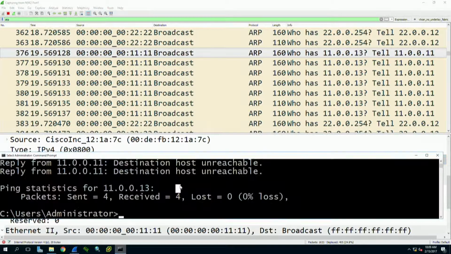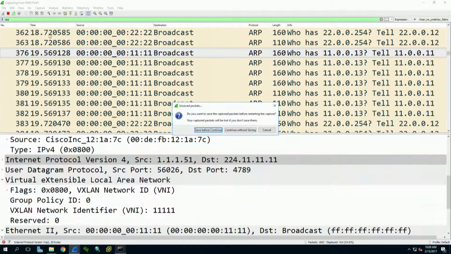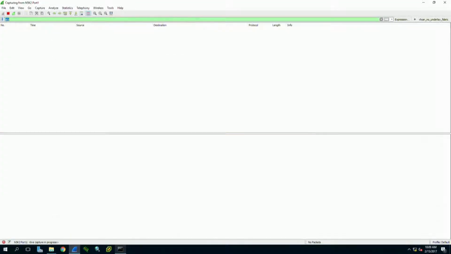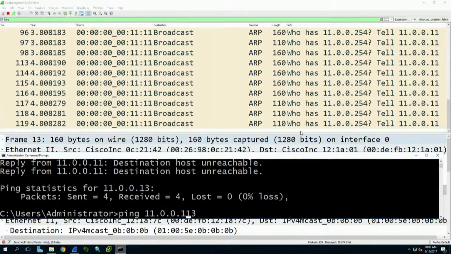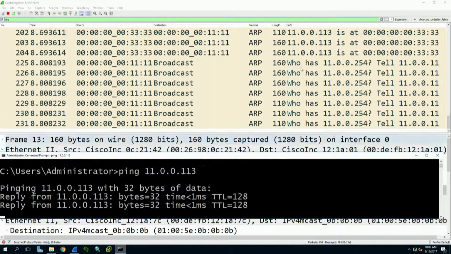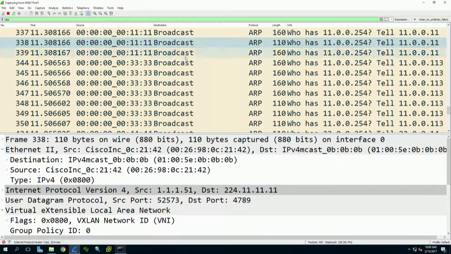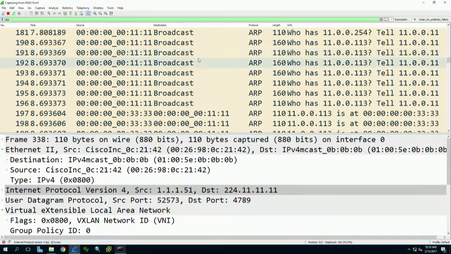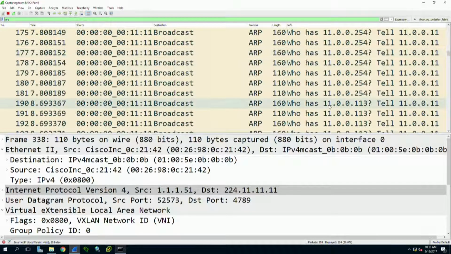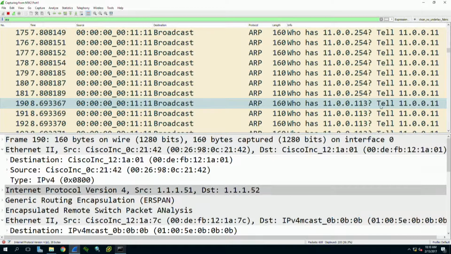Okay, but otherwise, if we ping, same thing, if we ping 11001113, which is what I changed the IP address to, same thing should happen. So we should ARP for the destination, and it should have unicast responded to us. So it should have said, who has 11001113? Tell server 1.